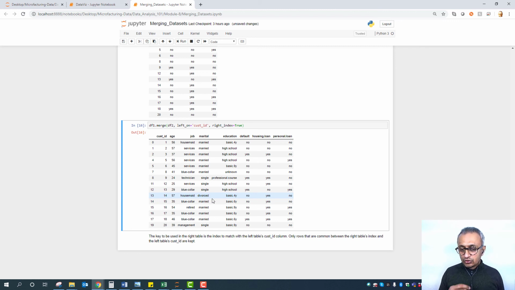A lot of the time you would directly import a merged data frame from SQL into Python or pandas. But in case you don't do that, in case you encounter different data sets from different places and you want to combine them in pandas, you can do that using merge.